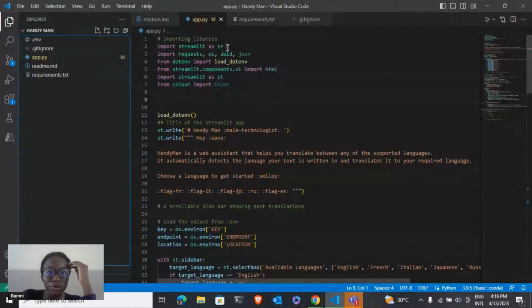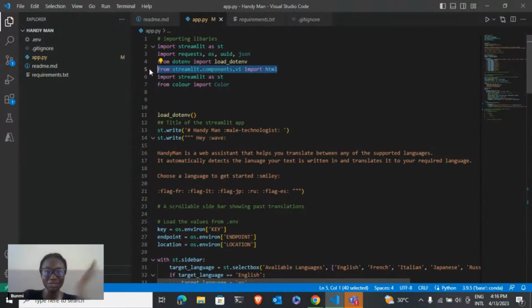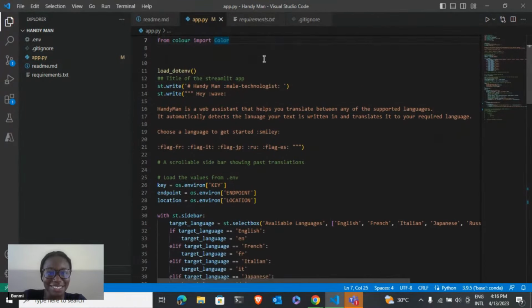Okay, so importing your libraries, importing Streamlit, importing requests, importing OS, importing your .env library that you installed, and then if you'd like to write HTML in Streamlit, you can also do that. And then importing color if you would like to add colors.